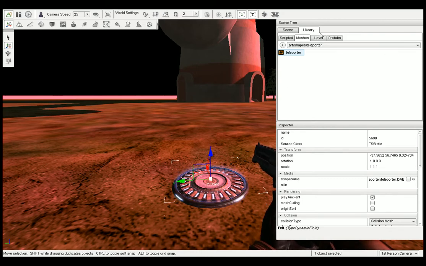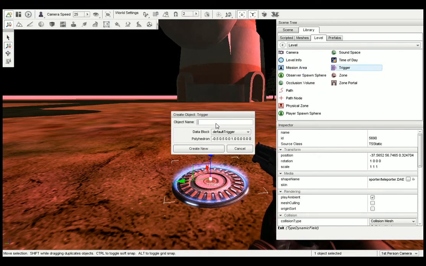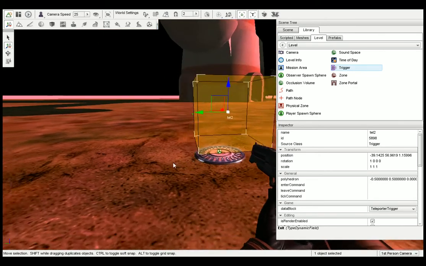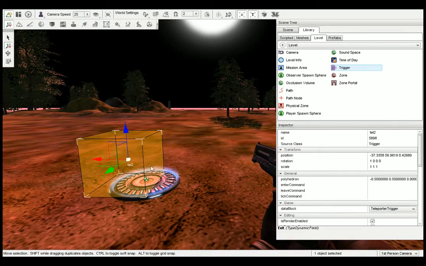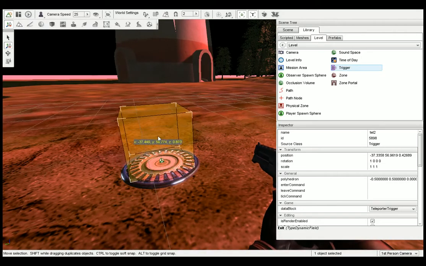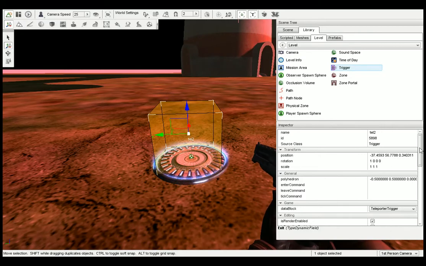So we've got that there, so we're going to go back to level, trigger. Remember, call it tel2, capital T, and we select the teleport trigger. Create new, and there we've got our teleport trigger. So we're going to put that on top of that, make sure it's all correct. Excellent. Okay, now, because we're using teleport trigger, what we're going to do is... I haven't done a capital T. So yeah, always got to remember that.